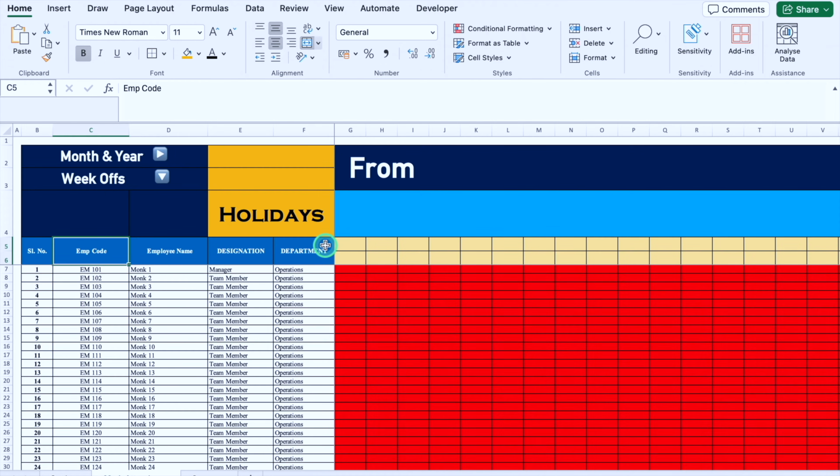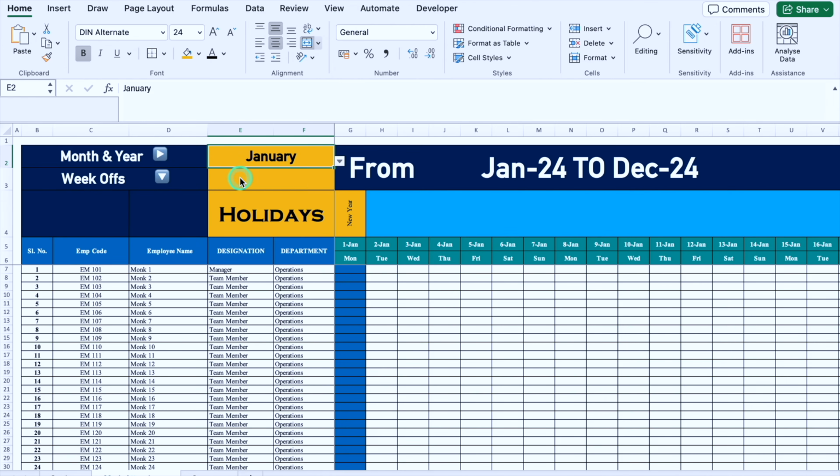This is the attendance sheet which I have created in advance. Before creating the new format, let's see how it works. On the top, we have got month and year. And over here, we have got the drop downs. We have to select the month from the drop down, January.